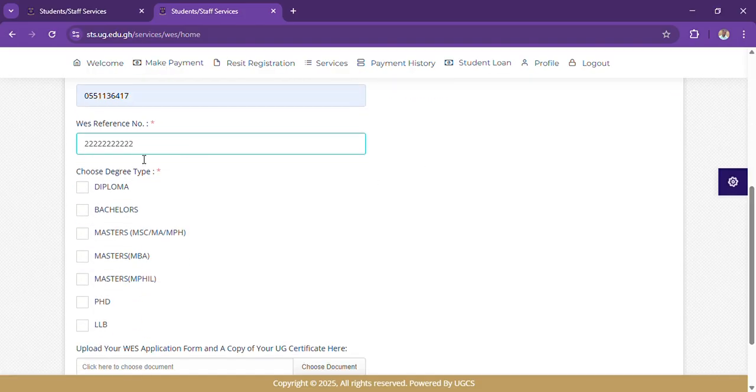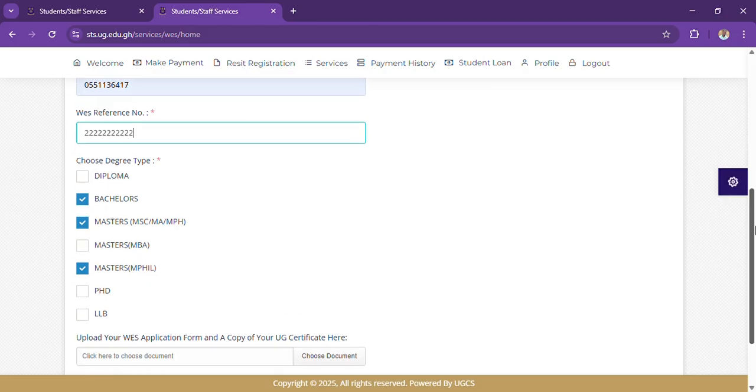You will see that it says choose the degree type, the transcript that you want WES to evaluate for you. Then you select it here. If it is for bachelor's, you select. If you have bachelor's and MS or MA or MPH, you select it. If it is master's, you select it. If it's a PhD, then you just choose the one that you want them to send to WES for the evaluation. Okay, so you scroll down.